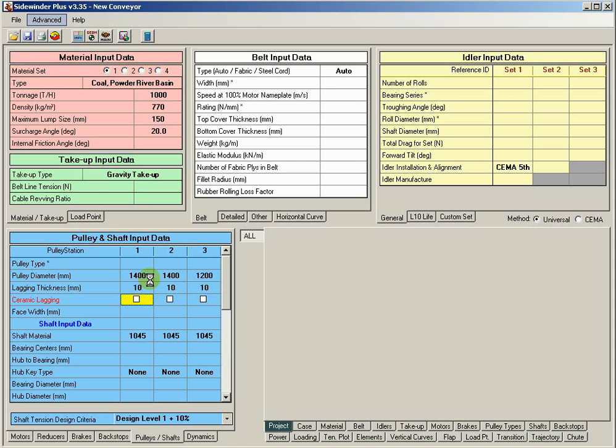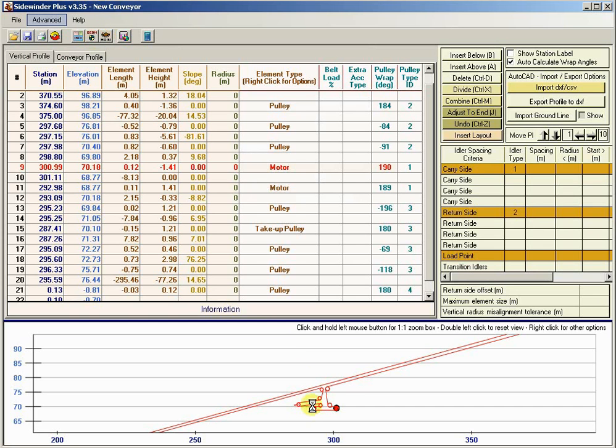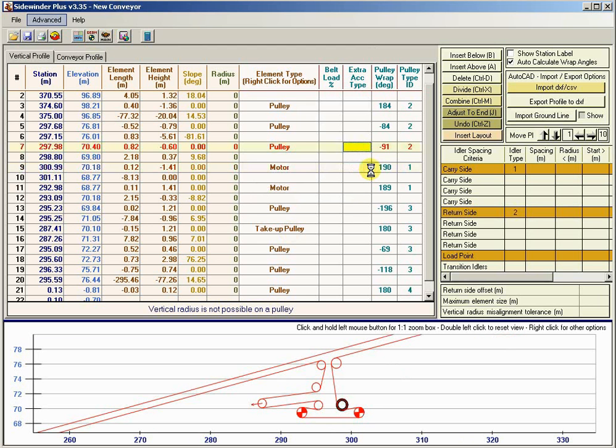Now with our drives, if our drives happen to be ceramic lagged pulleys, all we'd have to do is check that right there, and it would use ceramic lagging. So when we calculate the belt tension ratios and that sort of stuff for that pulley, it would use the ceramic coefficient of friction rather than the rubber coefficient of friction. So that's pretty much all it is. If we go back to our main page here, go back to my geometry page here, hey, there's our layout. It's automatically updated all those pulley diameters for us.